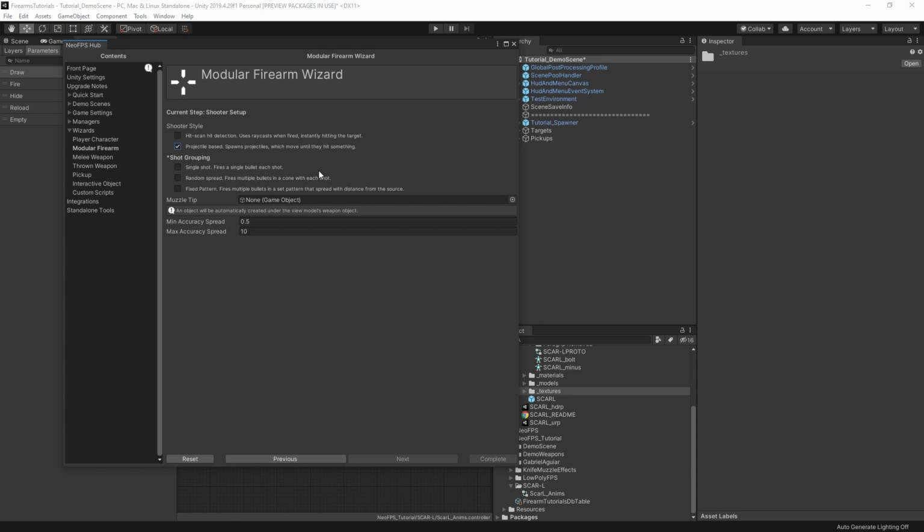And then the shot groupings. With each individual shot, how many bullets do you get? So do you get a single bullet? Do you get a random spread of bullets like a shotgun? Or do you get a fixed pattern of bullets like, for example, the EVA 8 shotgun from Apex Legends? So in this case, I'm going to go with single shot because we're modeling a real-world rifle.